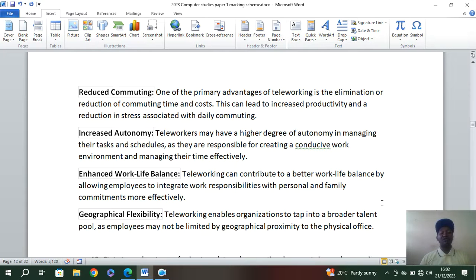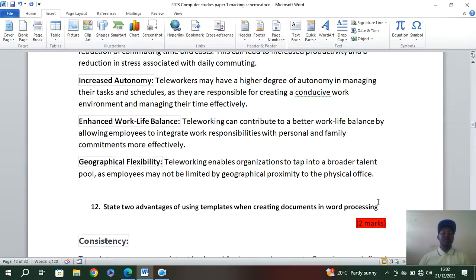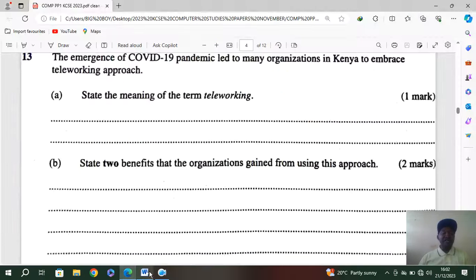Enhanced work-life balance. Teleworking can contribute to better work-life balance by allowing employees to integrate work responsibilities with personal and family commitments more effectively. Also, you can talk about geographical flexibility. Teleworking enables organizations to tap into a broader talent pool, as employees may not be limited by geographical proximity to the physical office. So you can still work at home as you do your other family chores. Then we have the next question.